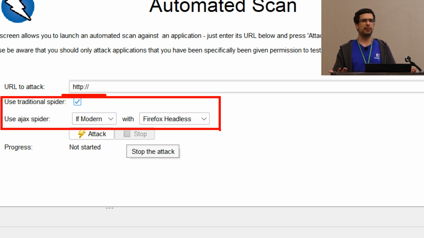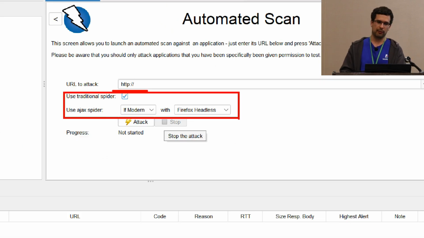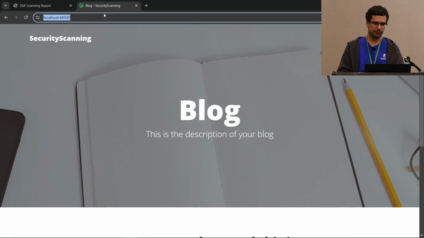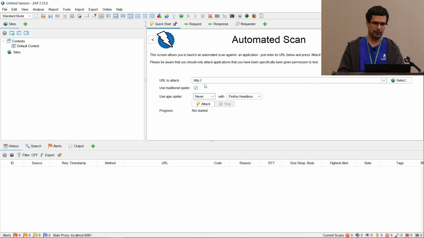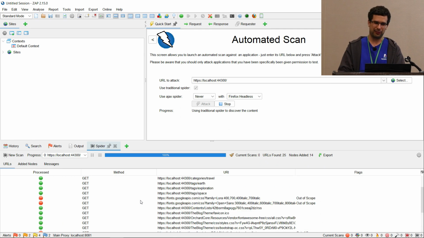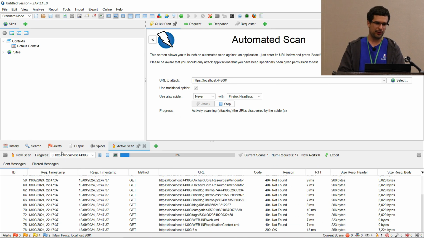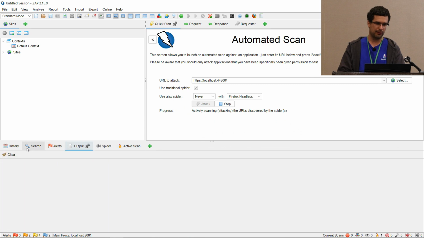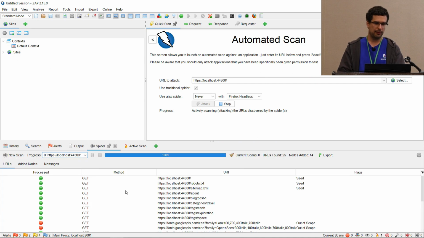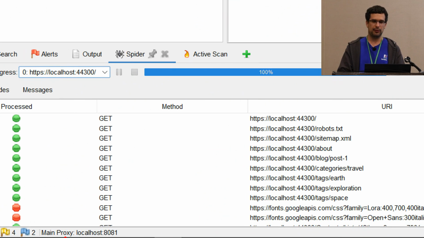Now this site is not an SPA, so I will disable that. So we'll use the traditional spider, no Ajax spider, and I actually need the URL from here. So I'm copying that into the URL to attack, and then attack. And what happened first? It was very fast, but what happened at the very first thing is here. It actually visited a couple of URLs.